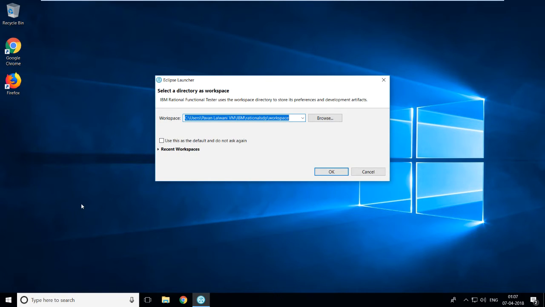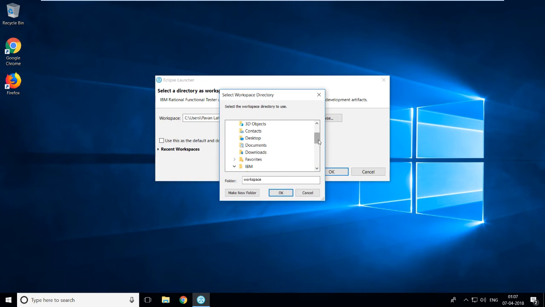So what this dialog box says is Eclipse Launcher. Select a directory as a workspace. Whatever recordings or scripts you write in this particular project, everything will be stored under some workspace. Workspace is nothing but a directory, a folder where all your data would be saved. So it is giving you an option, where do you want your workspace? You can click on this browse button and select whichever location you want.